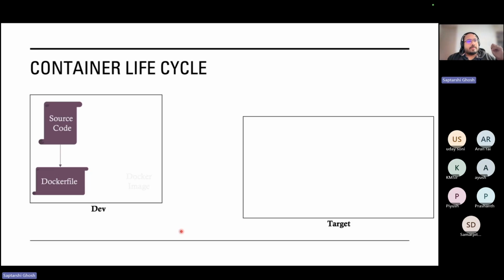Now we don't need that dependency anymore. What we do is put the list of libraries we need with the source code, and we package it into a file called a Dockerfile. This file refers to the source code directory, the code, and the prerequisites for running the code. We run this Dockerfile, and this is called a build mechanism. From this Dockerfile, we create something called a Docker image.